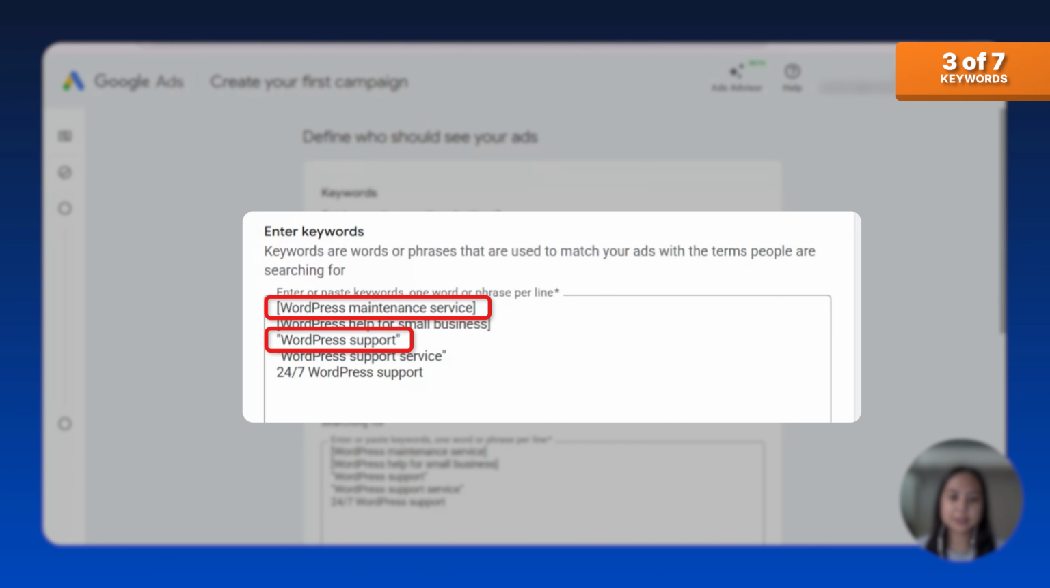Notice the brackets and quotes around keywords. These are match types and they control how closely someone's search has to match your keyword before your ad shows. Exact match in square brackets, like WordPress maintenance service, only shows for that exact search or close variants. Phrase match in quotes, like WordPress support, shows for searches that include the phrase. Broad match, no symbols, shows for loosely related searches and is the riskiest for a new account. For a new local service campaign, start with phrase match and exact match. Avoid broad match until you have enough data to manage the search terms it generates.